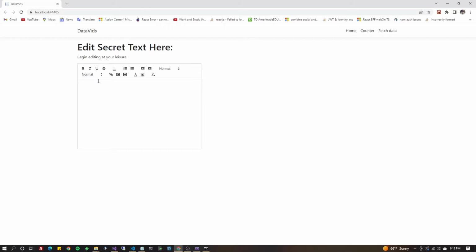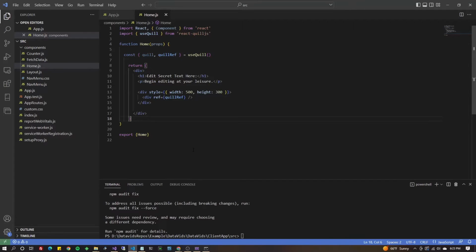Without any further changes to the app, you should see your rich text editor here. Hello, this is data vids. You should be able to make things bold, underline, bring up the size. And so this is the first part of this project. And now it's time to get this information back to the C# end so we can start saving it to the database.